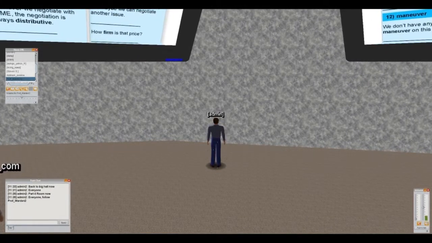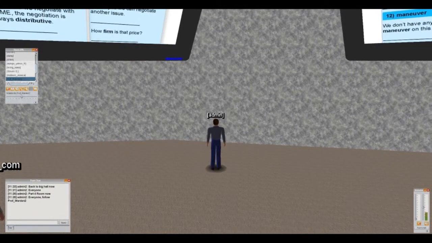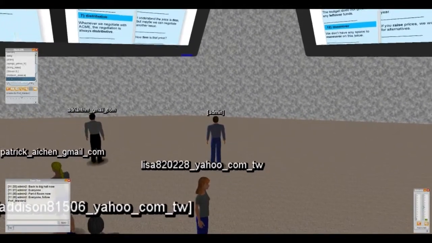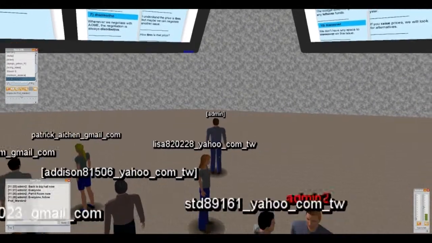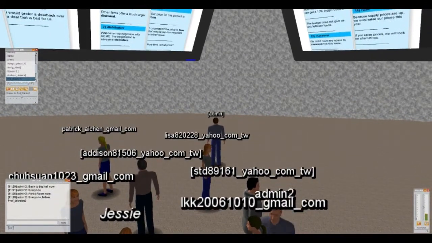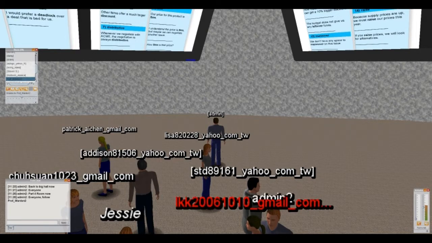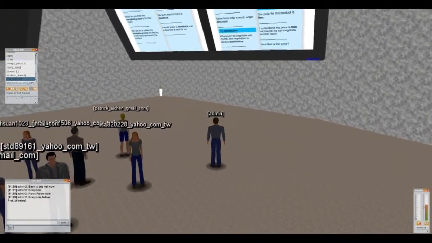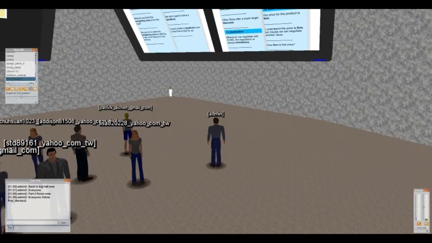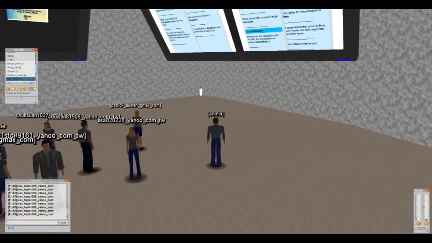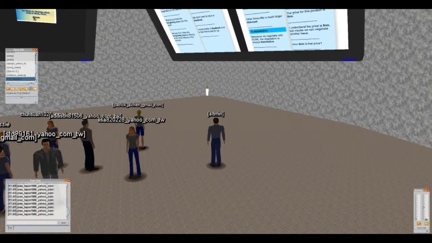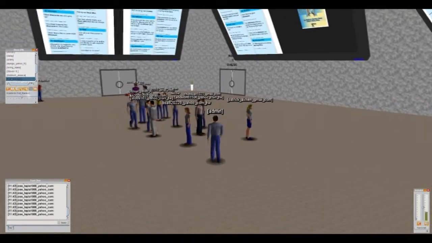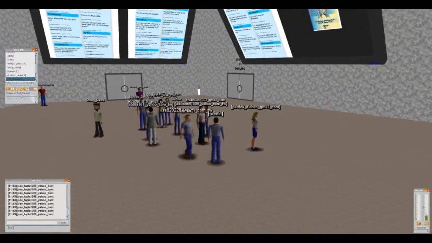Distributive. Okay, good. Everybody, together, try distributive. Just push to talk and try distributive. Good. Yeah, not bad. You can try a little bit better. Push to talk and just say the word distributive.